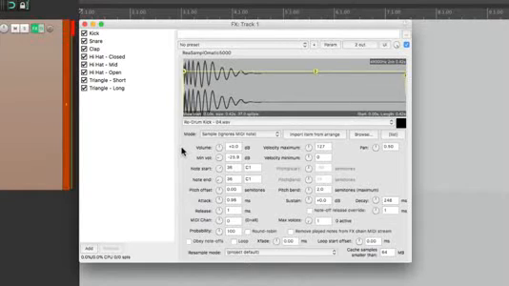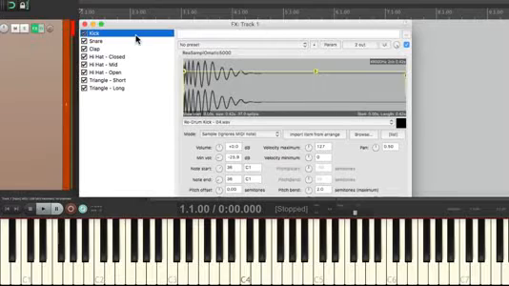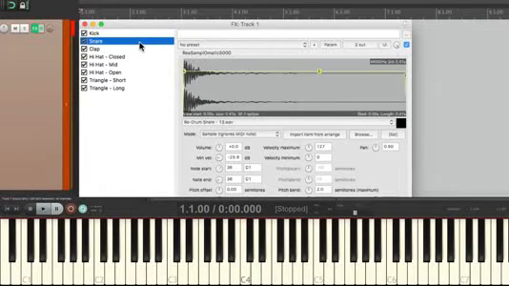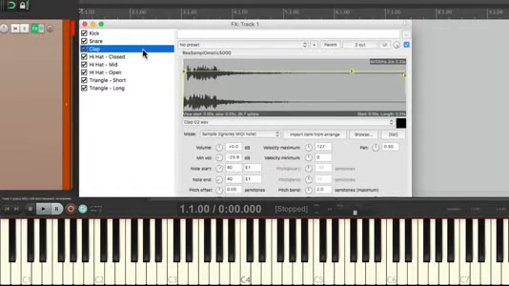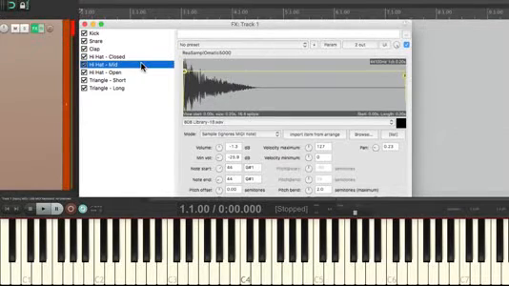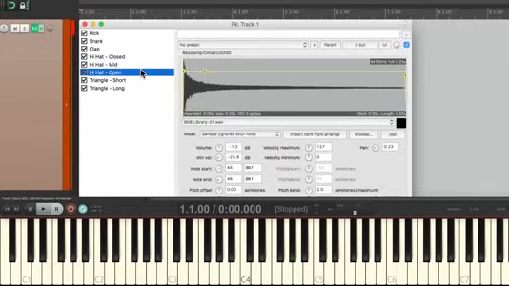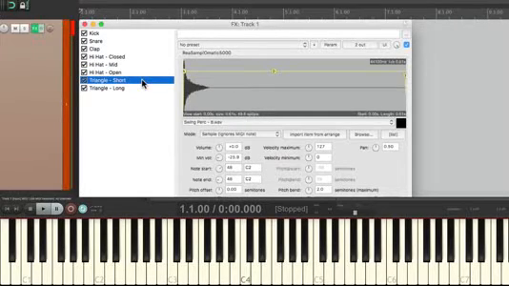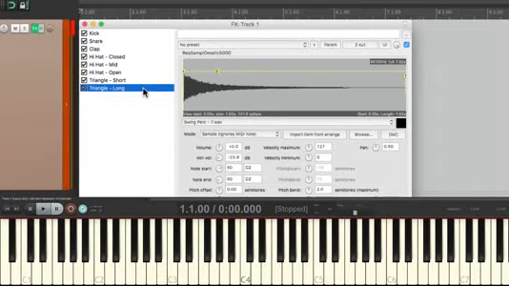Now the way this plugin works is you need one instance of the plugin per sample. So I set up one for my kick on C1, one for my snare on D1, one for my clap on E1, one for my closed hi-hat on F#1, one for a medium hi-hat on G#1, an open hi-hat on B-flat1, one for a short triangle on C2, and a long triangle on D2.